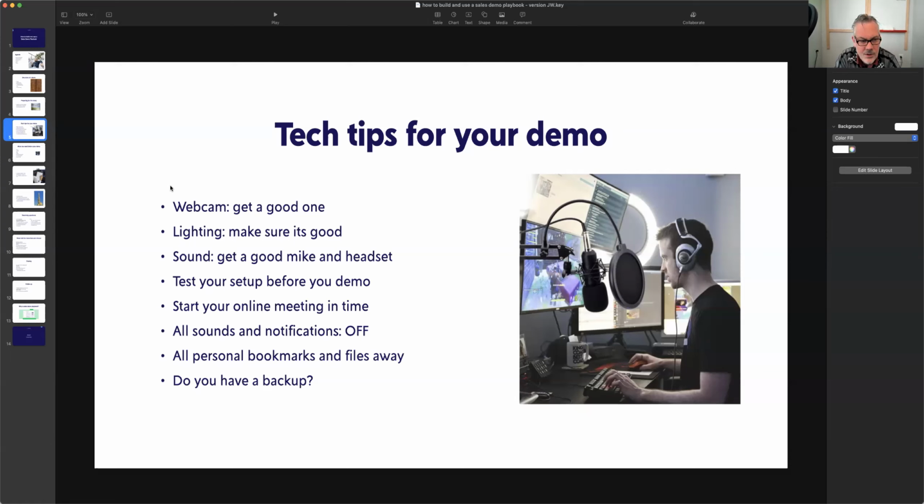For your sound system, it's a good idea to get a good microphone and/or a headset. Personally, I have a microphone hanging here on an arm, which works quite well. If you do have a noisy background, maybe you have a dog and/or children, then probably a headset is going to be a better choice to filter as much background noise out as possible.